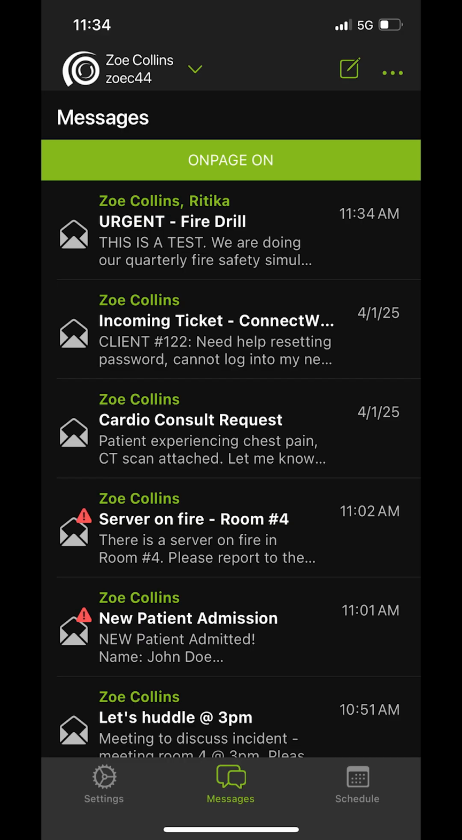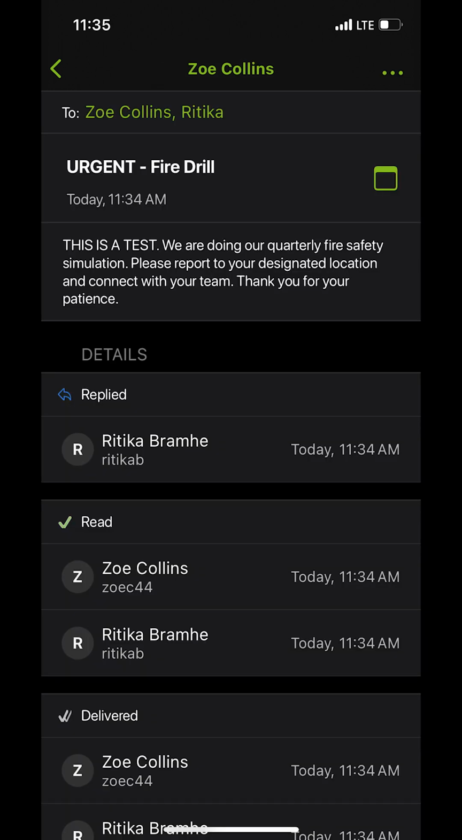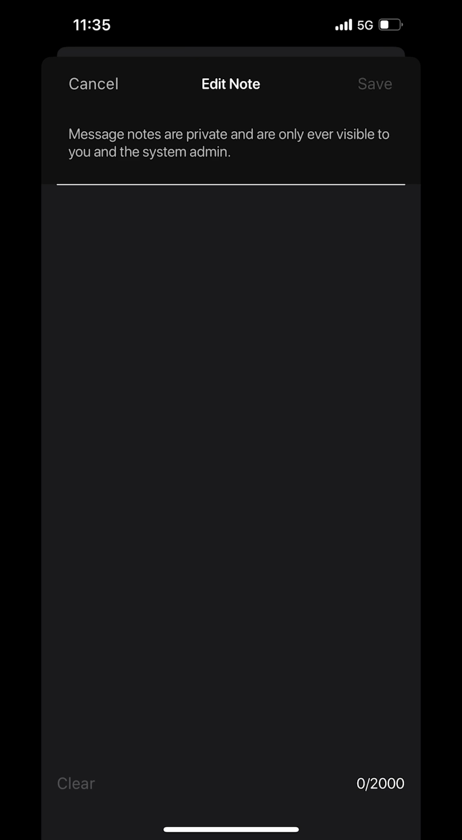Now that the message is sent, I can track it and all of the responses. So I'll go back to the message and select it to view the message audit trail, enabling me to see when the message was sent, delivered, and read. I can also add a note to my message that I can refer back to and edit as needed.